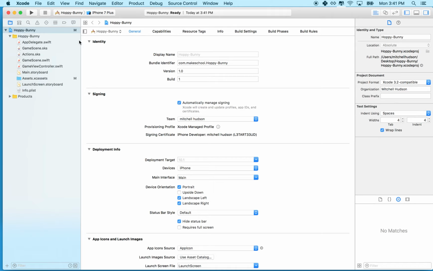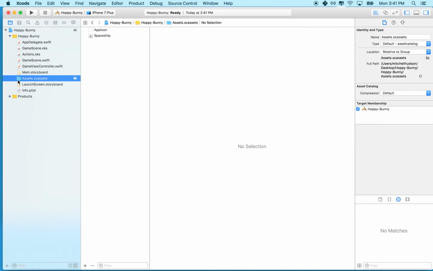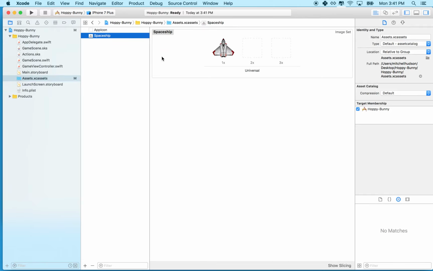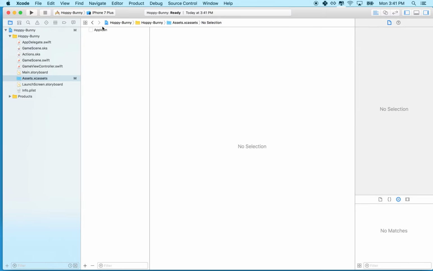Next, we'll want to add some assets to our project. There's a couple ways you can add assets. I'm going to open up the assets folder here. This is a special folder. It's a little different than these yellow ones, right? And you can see the default project comes with a spaceship asset. So assets are images and sounds and things like that. I'm going to take the spaceship though and delete it because we're not going to use it. So you can do the same thing. So I'll select it and hit delete on the keyboard.